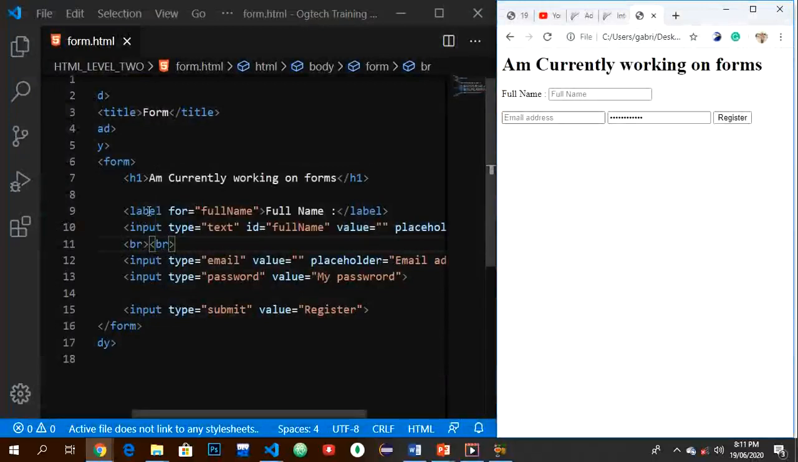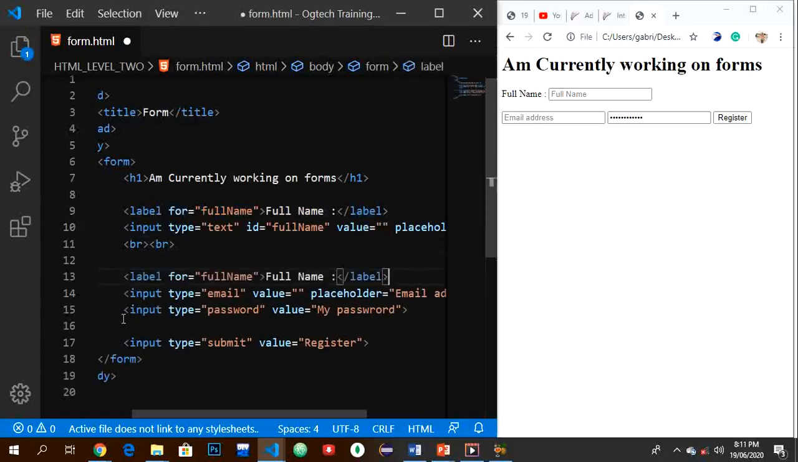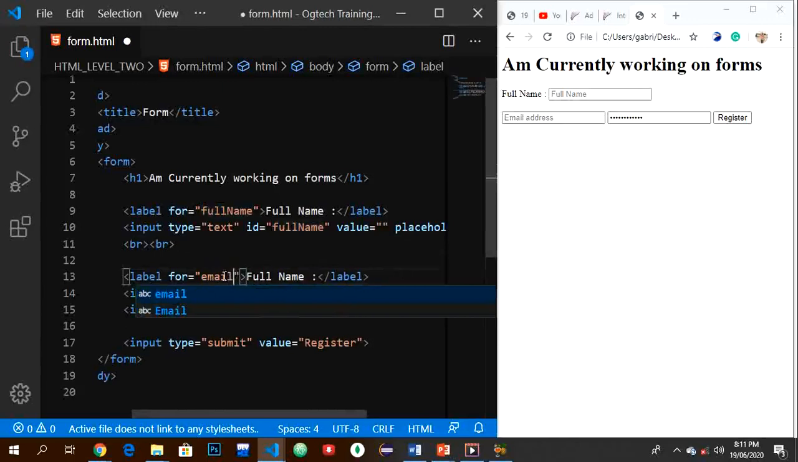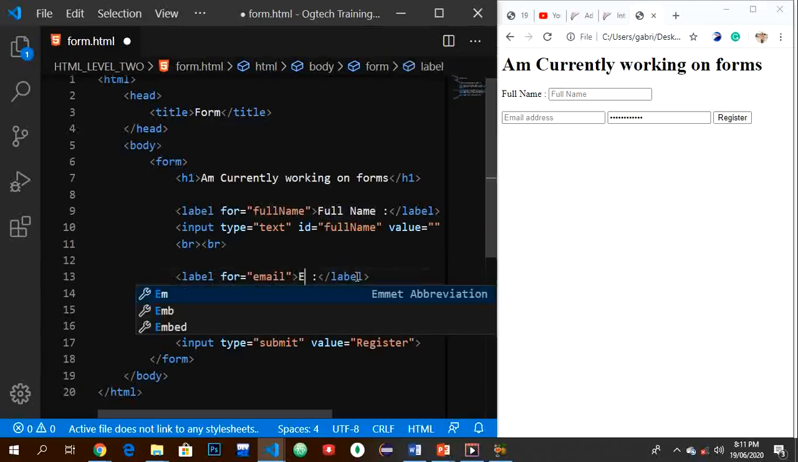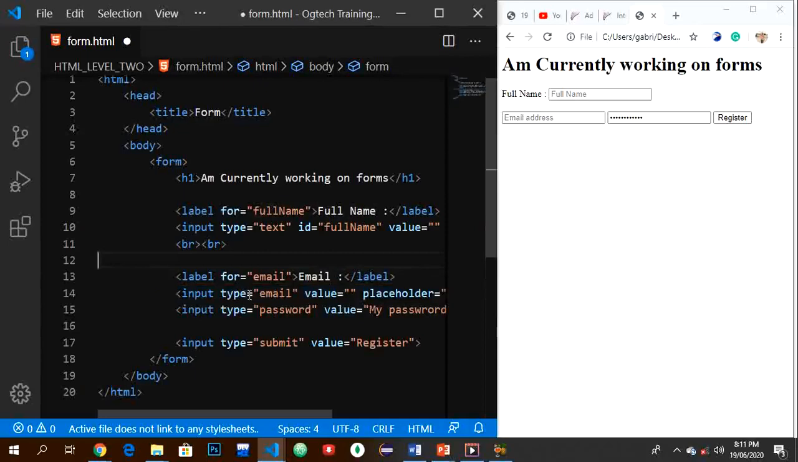Alright, so let's add the value to this as well. In order to speed up this project, I will just copy this label and give a space here. Then add another label. Then I'll call it email. Alright, that is the label. And in the place of this full name, I will make it email. Then the type email is still there.